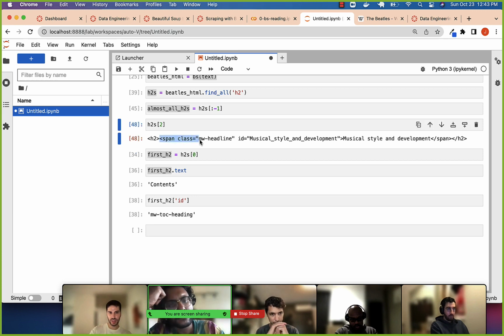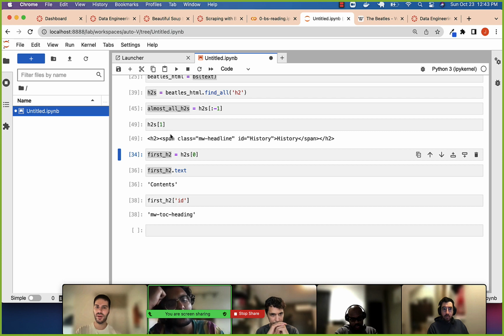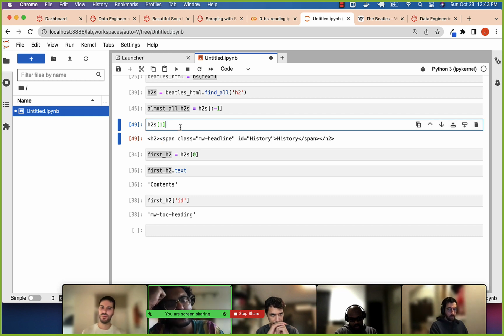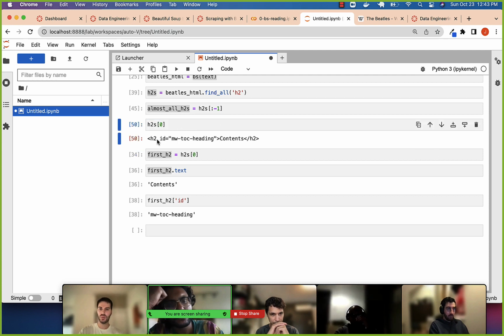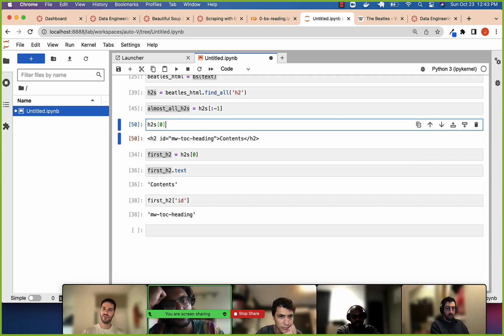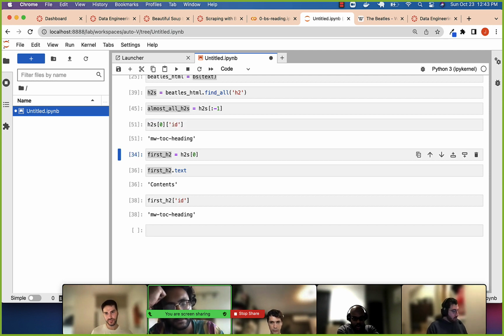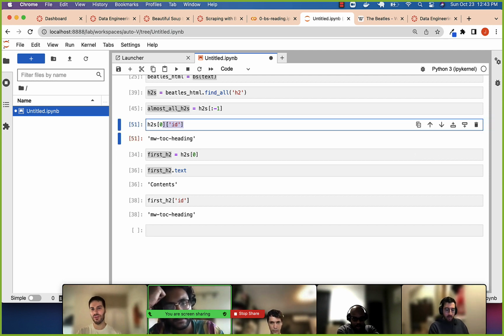Oh, look at this. This is kind of interesting. It looks like the H2 itself doesn't have the ID. It's the span inside of it that does. Okay, this brings up a cool thing. Let's just review. If I take the first one, this one does have an ID, and from there I can pull out the ID. Now let's go to the second H2.